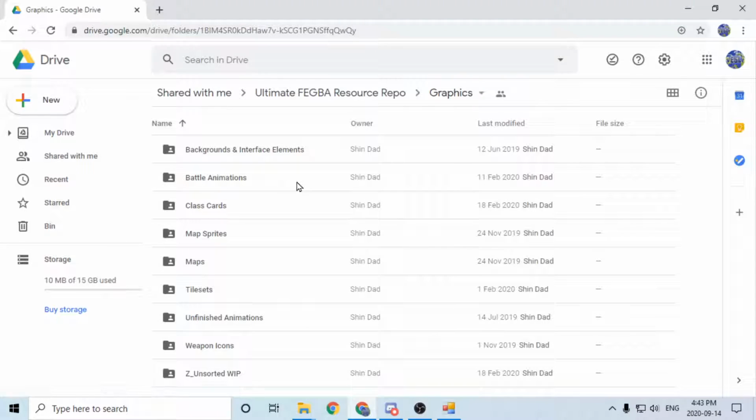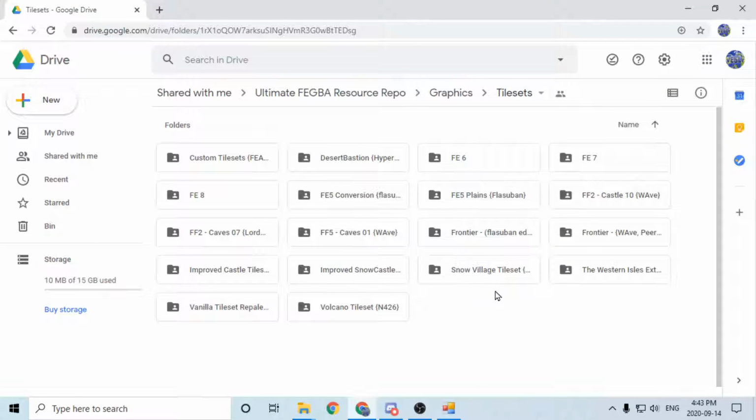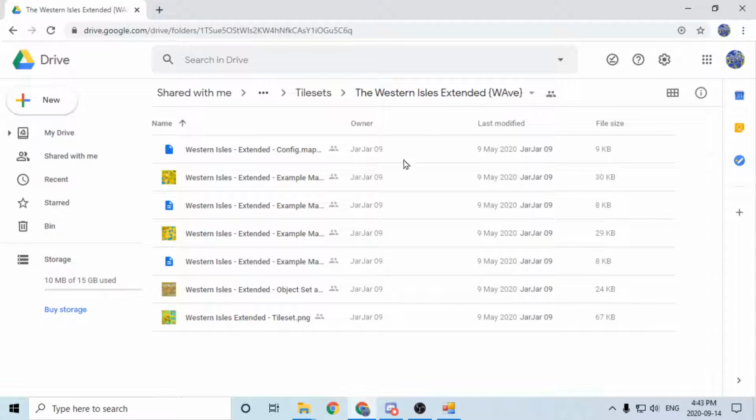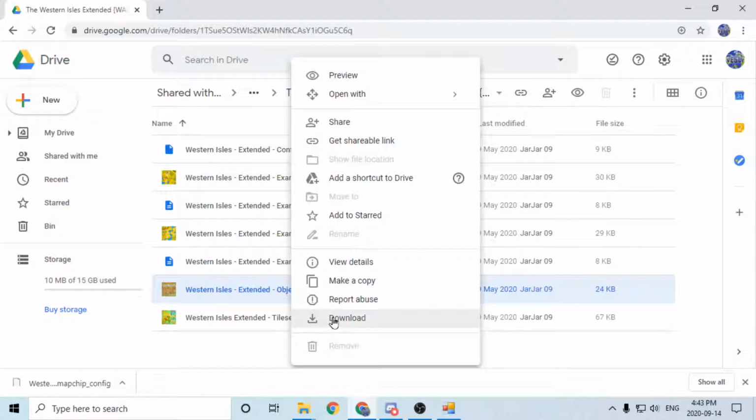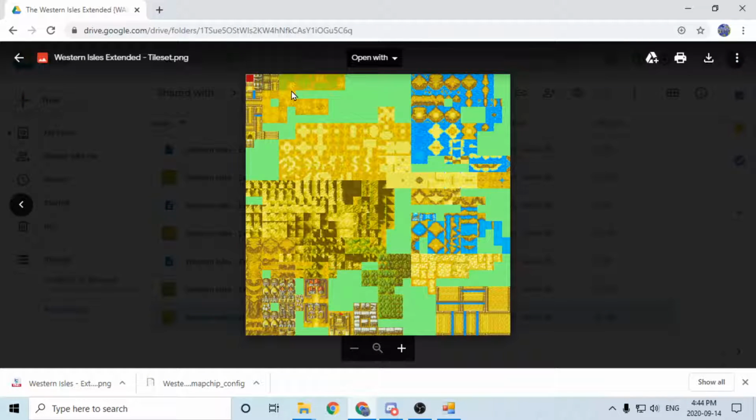Going into graphics, and I'm going into tile sets. And then I want the Western Isles in this case. So there are a number of different files. What we're looking for is something with the extension .mapconfig. So I found that. We're also looking for the object set. So there we go.